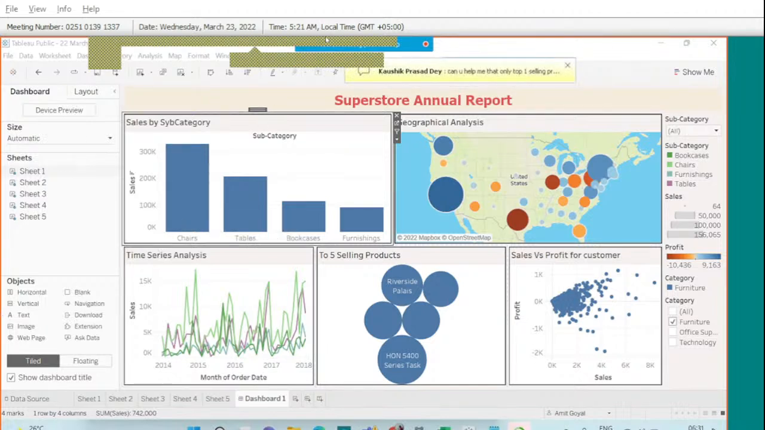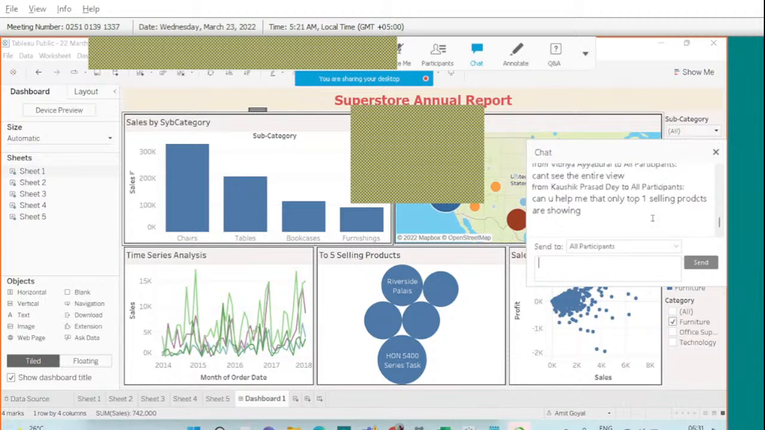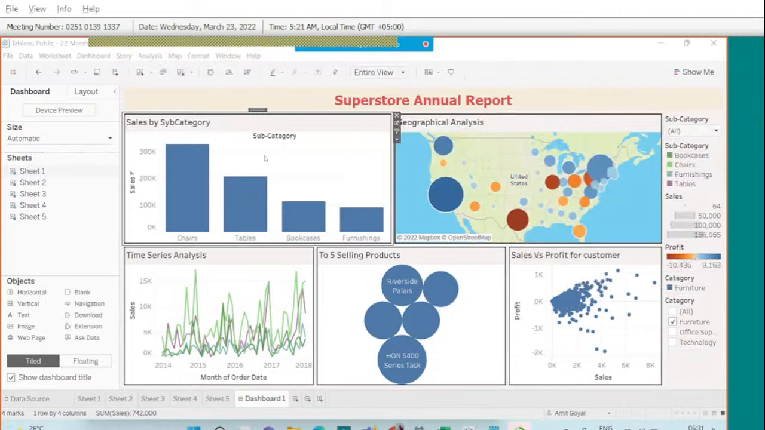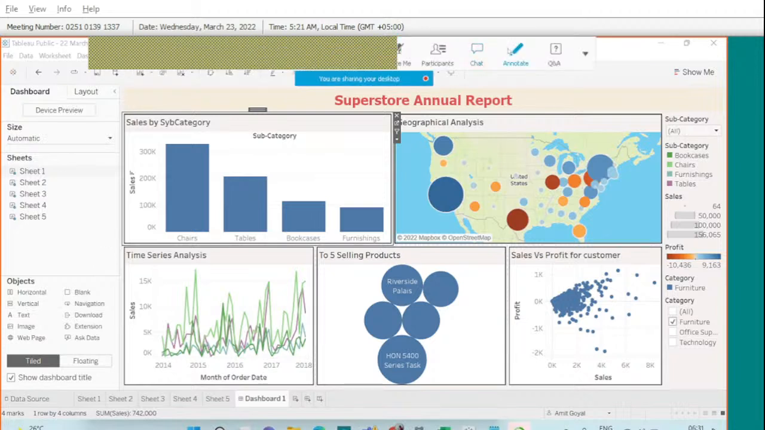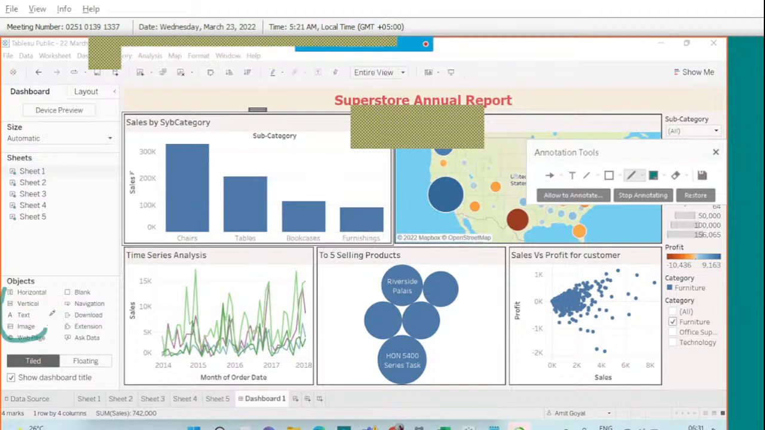For example, please just watch my screen and do not do anything until I tell you. You will see some objects over here. If you are on the dashboard option, you will see the objects. In these objects, there are two containers, vertical and horizontal. The containers are like a blank box, and in that we can drag and drop the charts.